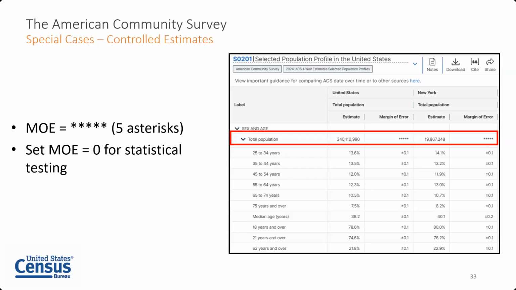You may have noticed in an earlier screenshot some asterisks in place of a margin of error. So here's that screenshot, and it highlights our first special case, a controlled estimate. Certain estimates in the ACS are controlled to match the official population estimates. If this has occurred, then the MOE will have 5 stars or asterisks instead of a number.